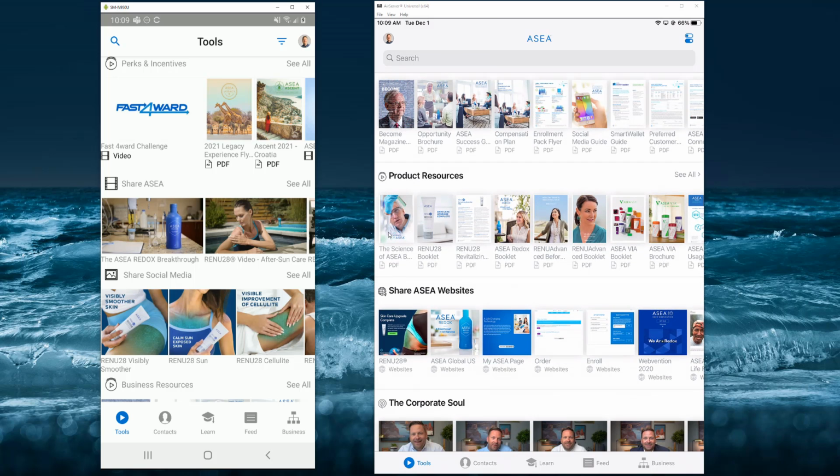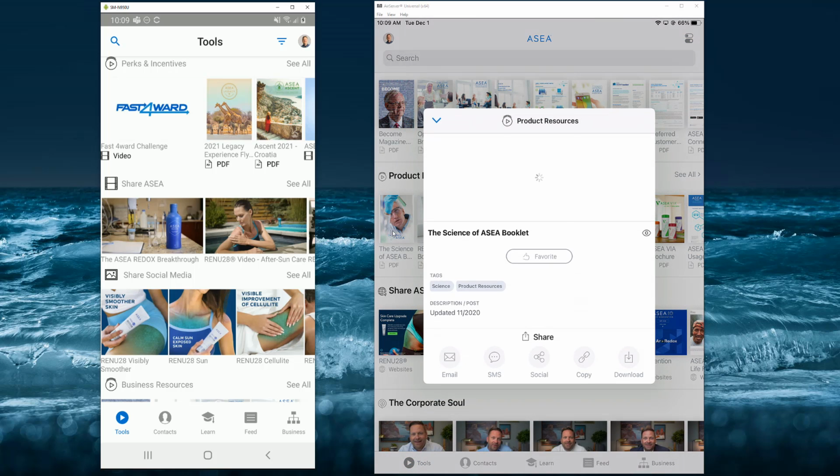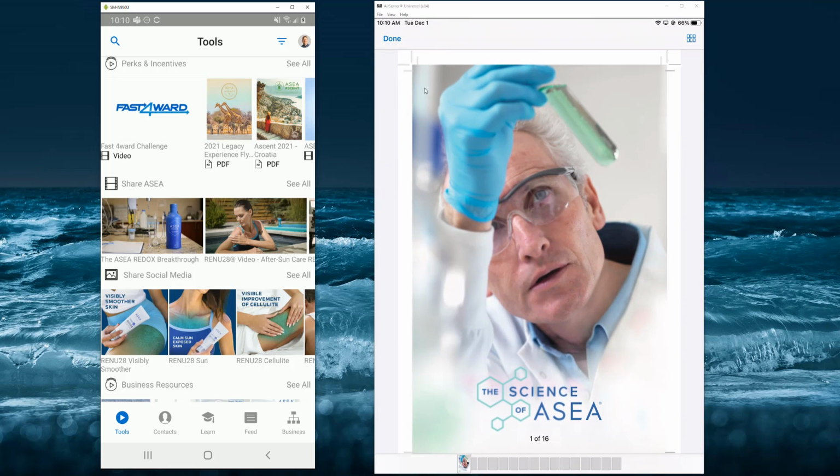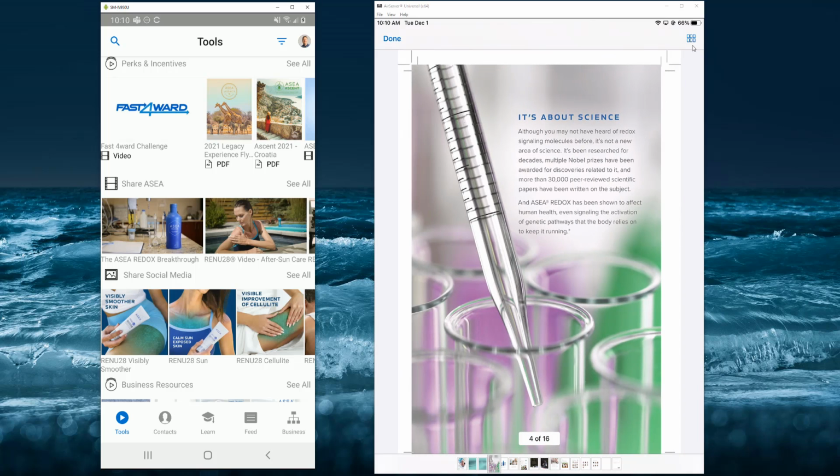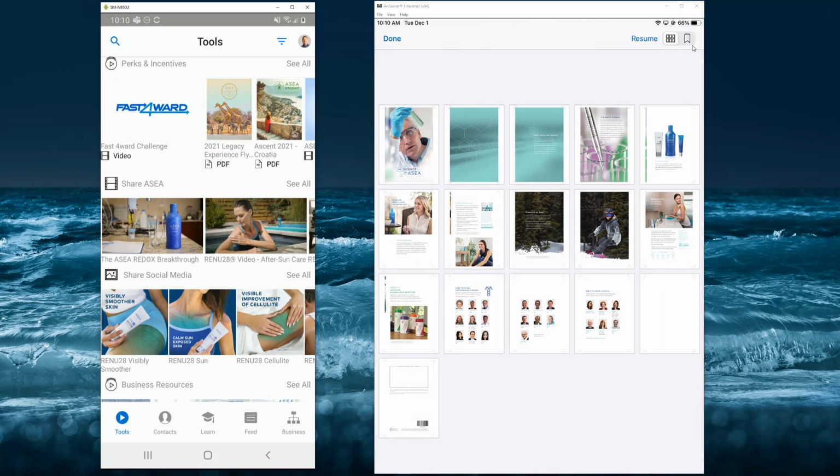So here's an example here, this ASEA Science brochure. If I tap on this, it's going to pull up the content here. It's going to tell me when it was last updated, and it's going to show you some of the different tags that we have for it. I can mark it as a favorite to have it populate up in my favorite section by tapping that little favorite area. I can also preview it by tapping on this little eyeball here, or the image itself. As I pull it up here, you can see our brochure and documentation. If I want to expand it to see all the pages at once, I can tap that button at the top, like so.